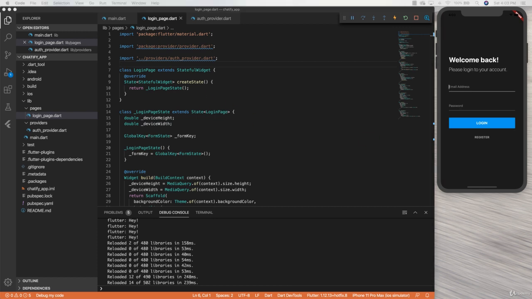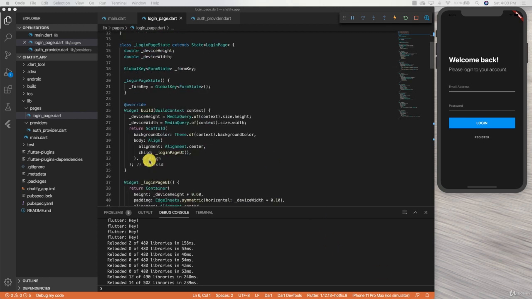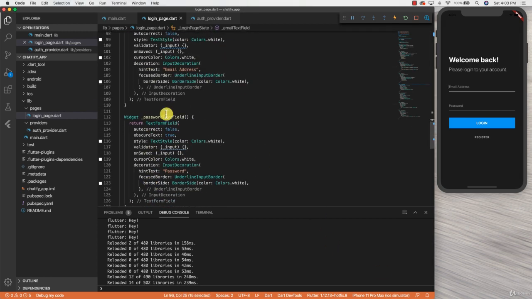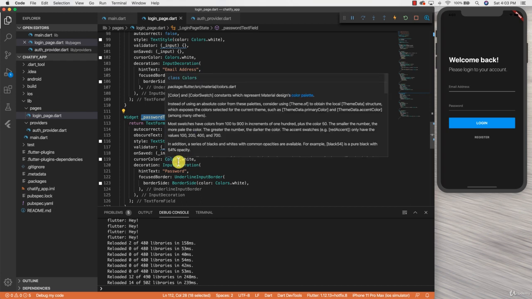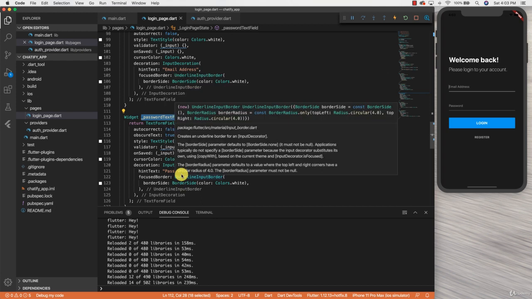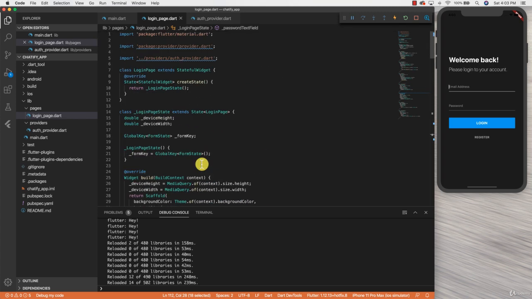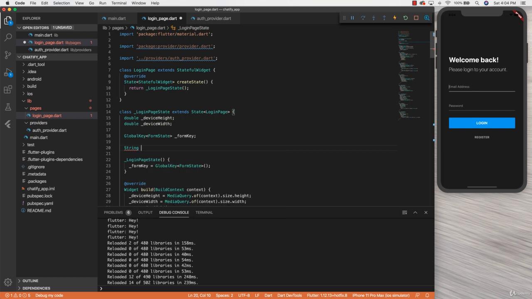Okay, so once we have that, the next thing we're going to do is go to our email text field and password text field and add the logic into them so that every time you add a value into them, that value is saved and we can access those values. So for that, we're going to go to the top of our login page state class, and define two new variables. One is going to be a string email, and the other a string password. Then we're just going to do command save.